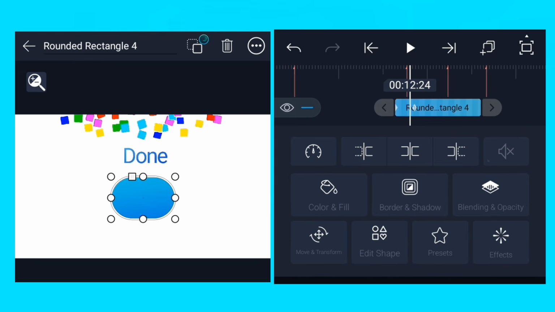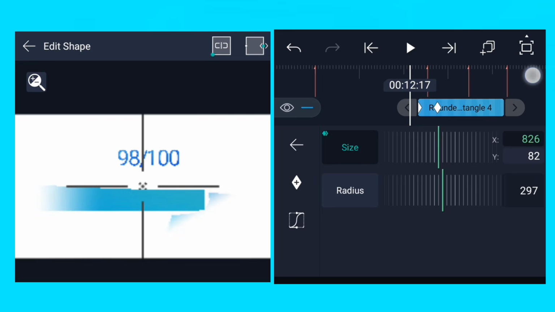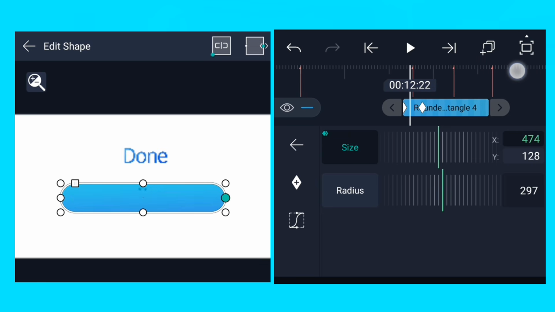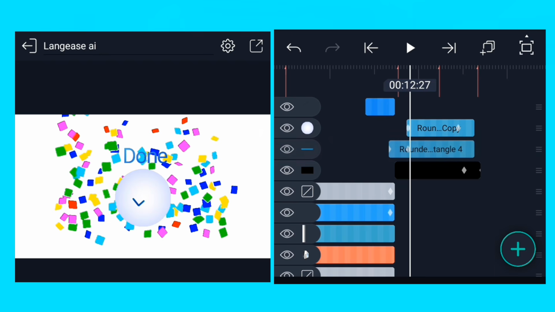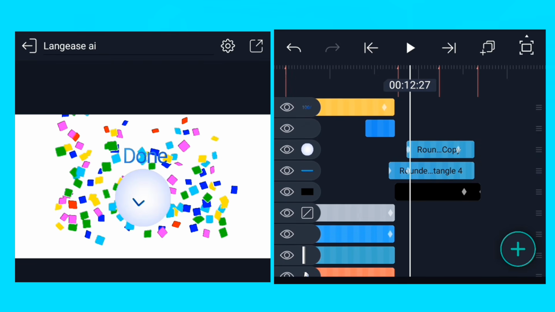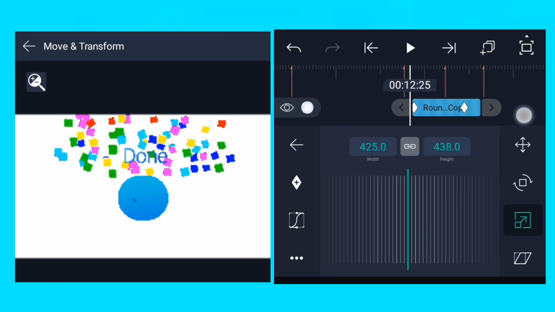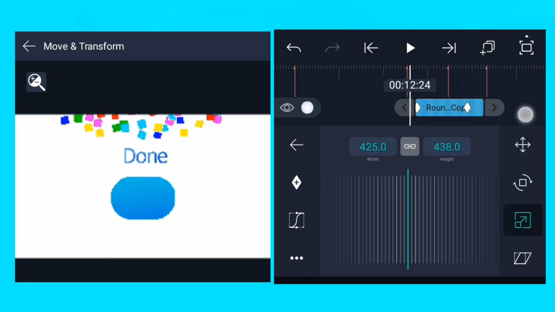I went to the edit shape section, then I animated the size. It started from here, so I animated it to come closer like this. I had one at the back, that one was circular, you understand? So I play around with the scale of that particular one. This colored one was at the back, and this one is at the front, you get.